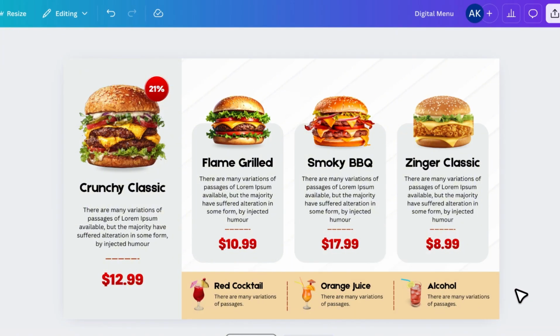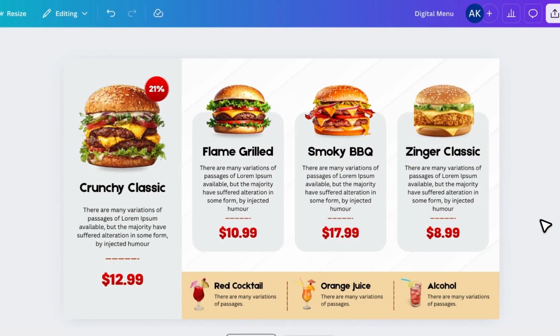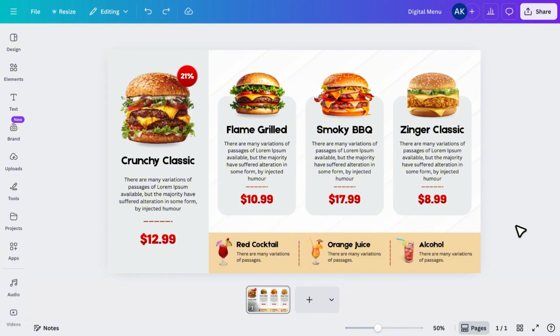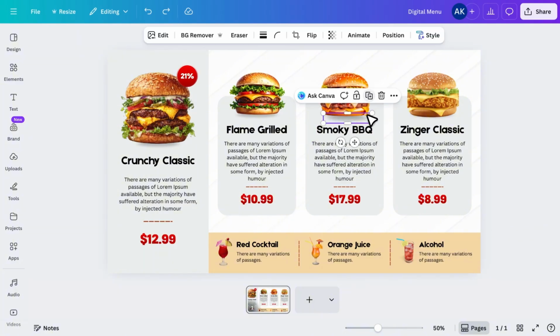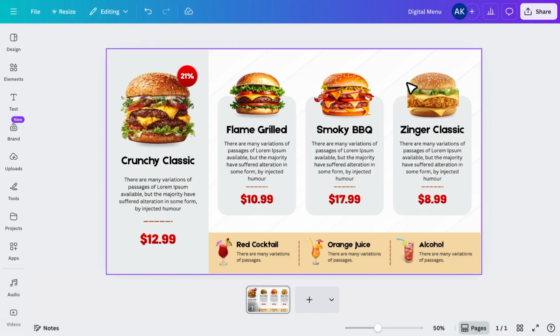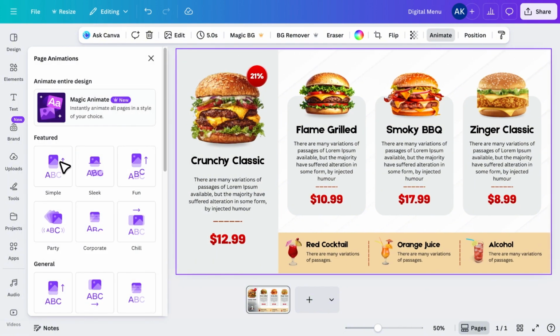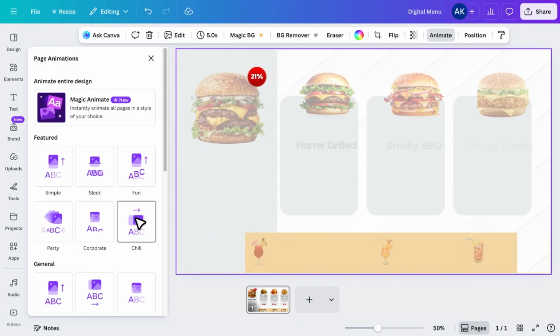Once that's done, select all 3 burger menu items and align them to the center. Again, I missed adding a shadow to the last item. Quickly add it now. Now the design is complete, and the final step is animation. Select the entire canvas, click on Animate. Canva offers many options, but remember, less is more.